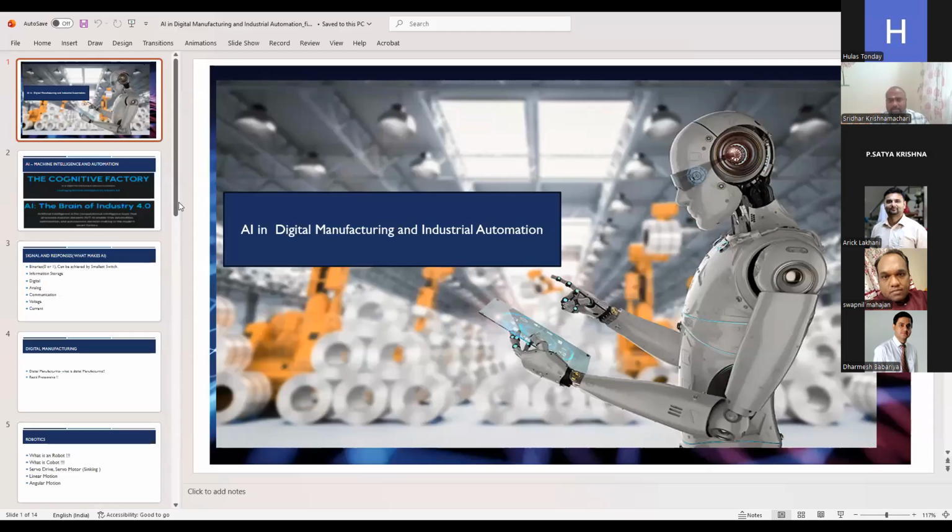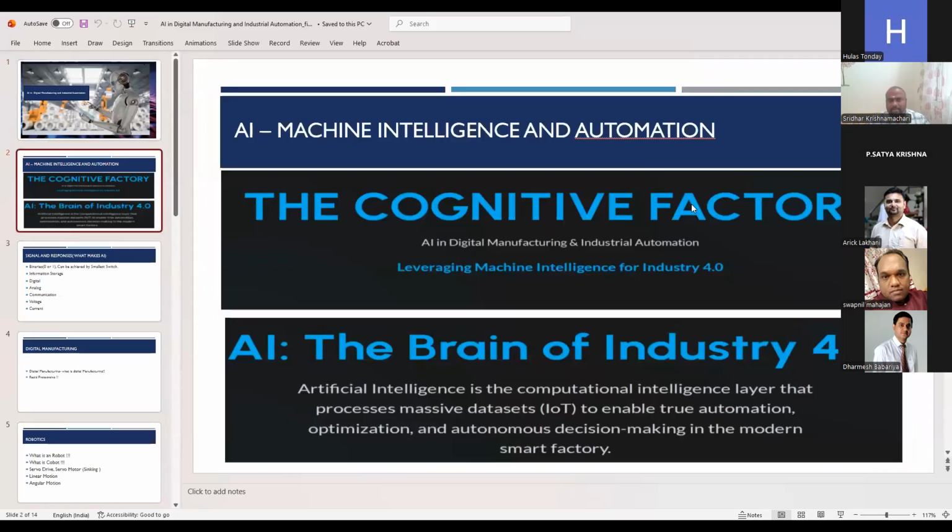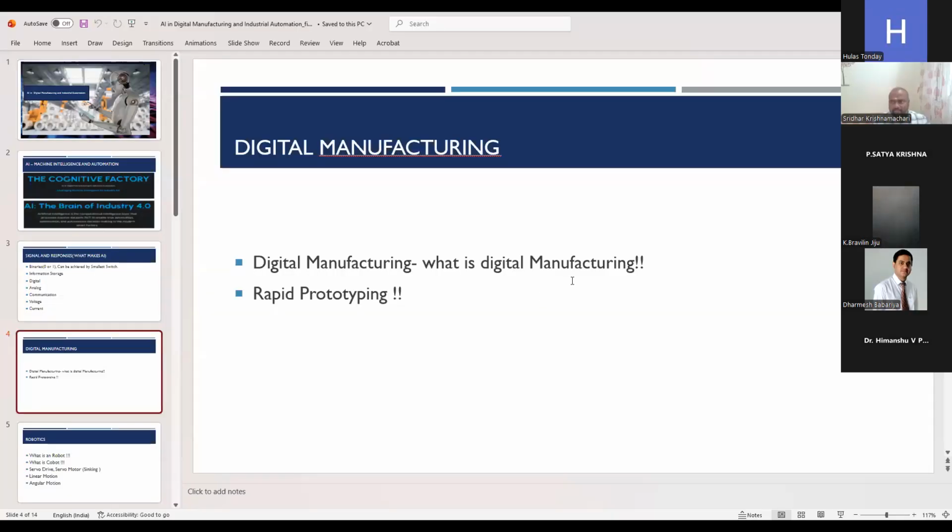Now, AI is machine intelligence in automation. What is AI? AI is nothing but artificial intelligence, right? You should be strong in the concept of 3D printing as well. I'll take up in a separate interactive session what the advantages of 3D printers and digital print are.